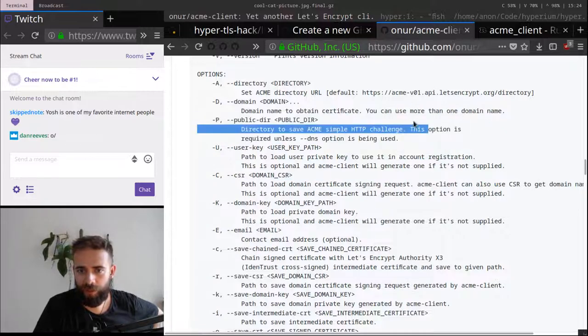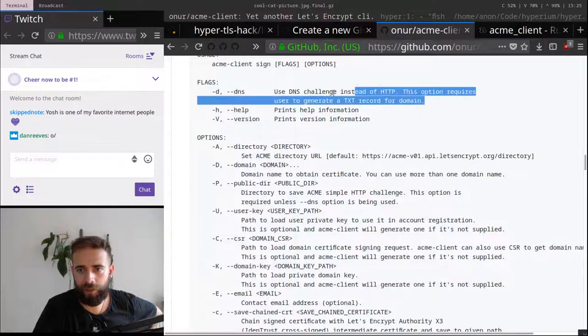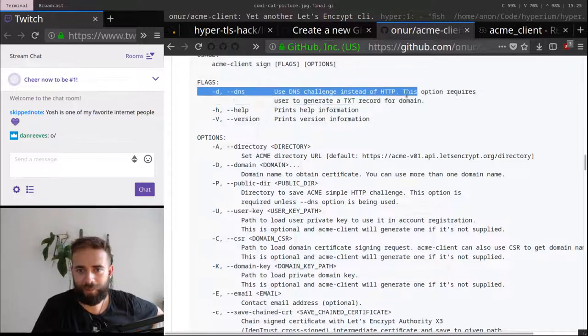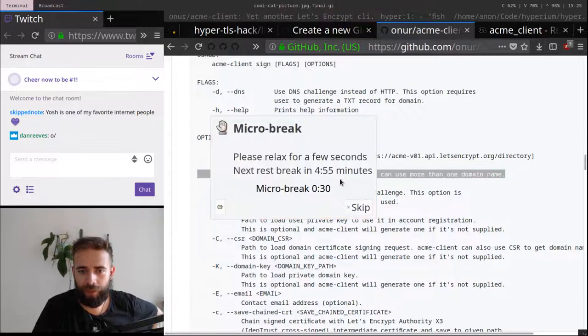Directory to save ACME's simple HTTP challenge. This option is required unless --dns is being used. Dash dash DNS. Where's the D for DNS? Flags: use DNS challenge instead of HTTP. This option requires you to generate a TXT record for the domain. Damn it. All right, so there are two versions for this. Domain: domain name to obtain certificate. You can use more than one domain name.